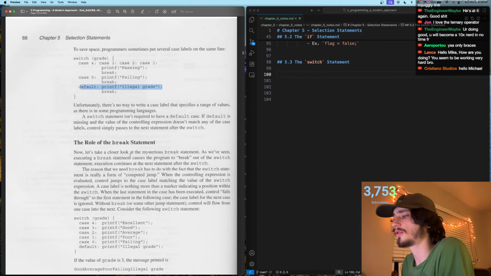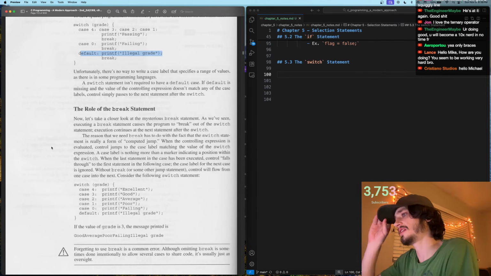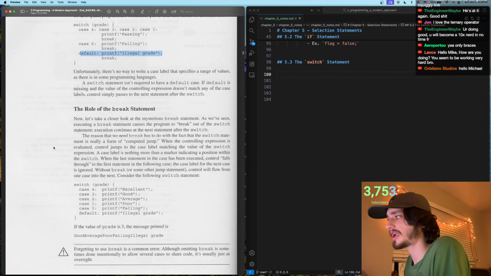The role of the break statement. Now let's take a closer look at the mysterious break statement. As we've seen, executing a break statement causes the program to break out of the switch statement.